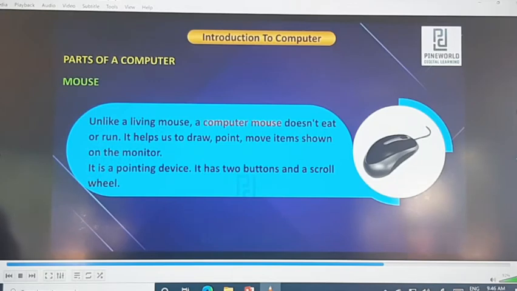Unlike a living mouse, a computer mouse doesn't eat or run. It helps us to draw, point, and move items shown on the monitor. It is a pointing device. It has 2 buttons and a scroll wheel.